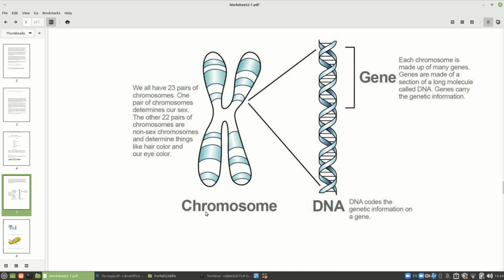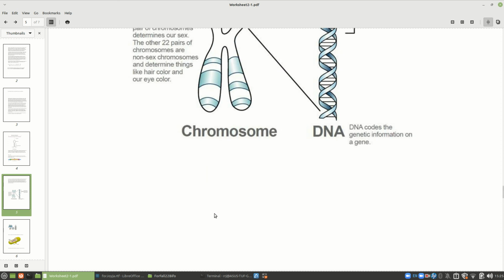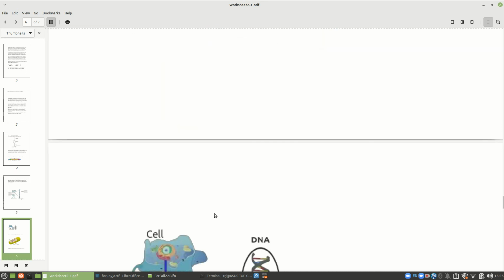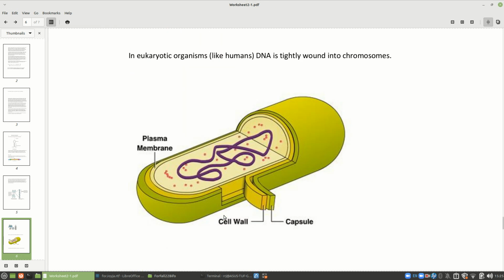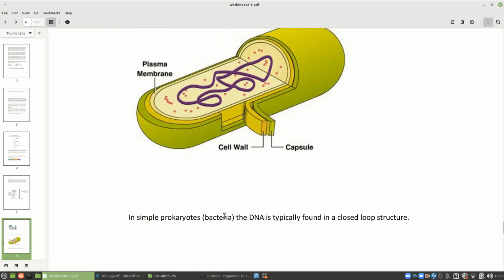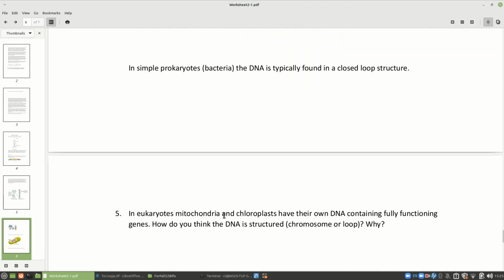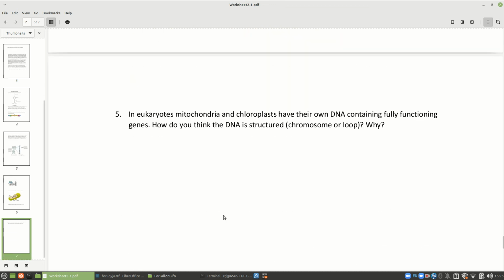Wherever you have one, that's going to be a place where mRNA can be made, and that can potentially go to a ribosome and be translated by the ribosome into an amino acid sequence, which will fold into a protein. All right, so just keep in mind DNA, chromosomes, nucleus, cell. Realize bacteria are much simpler, and that there are mitochondria and chloroplasts that have their own DNA.